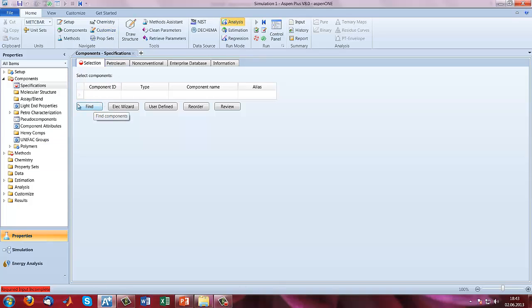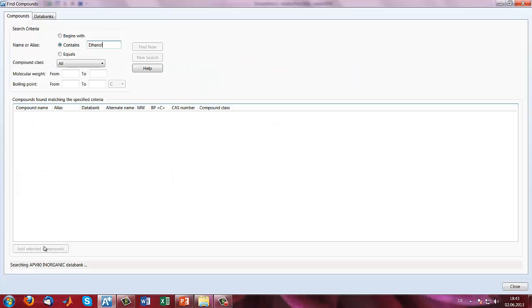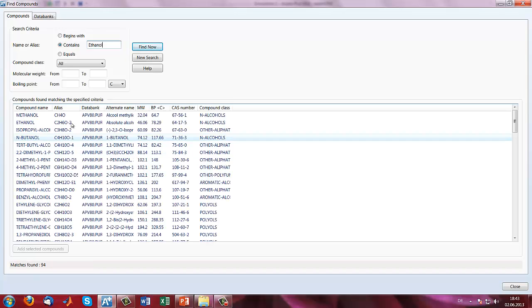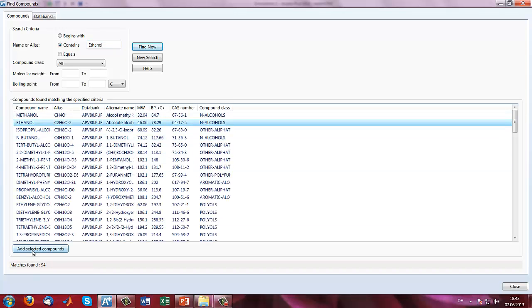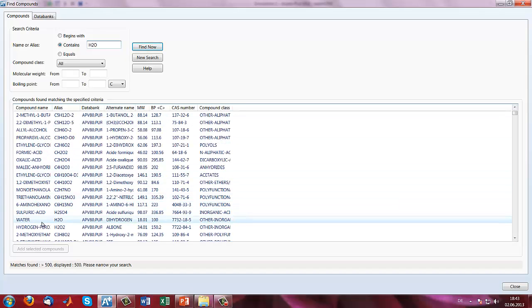What kind of chemicals do we need? Compound, specification, find. Let's put ethanol, which is a very important chemical, of course, in our process. We will look in the database, and after some seconds, here's our ethanol. We can also put, for instance, our chemical formula inside when we are not so sure about the name. Let's put H2O inside, which is our water. Here it is.